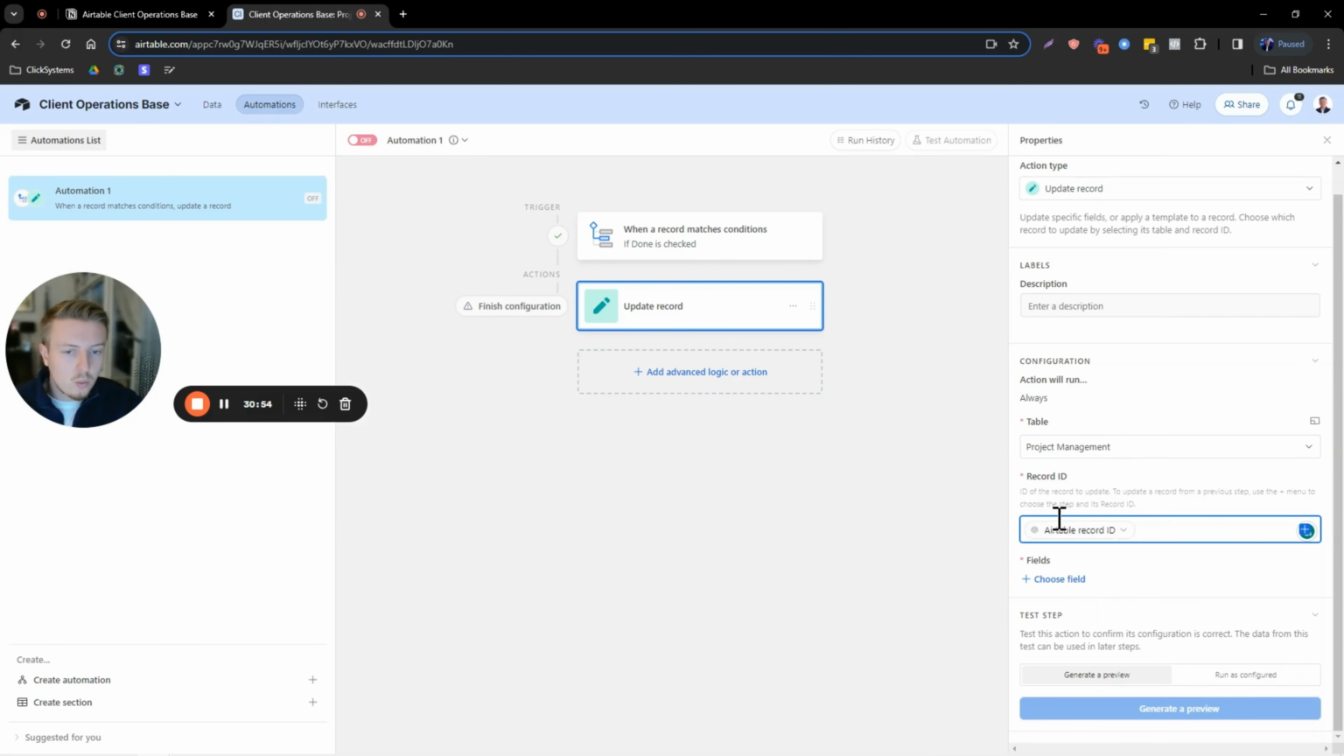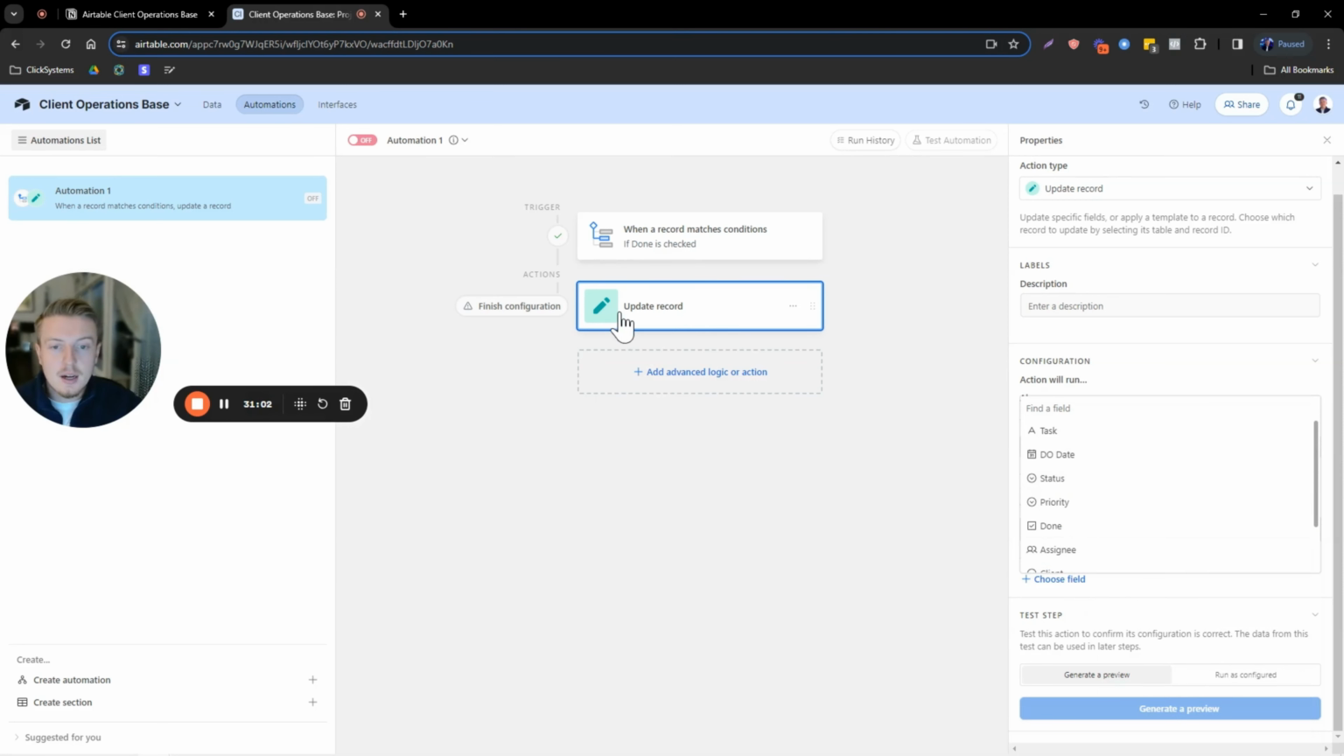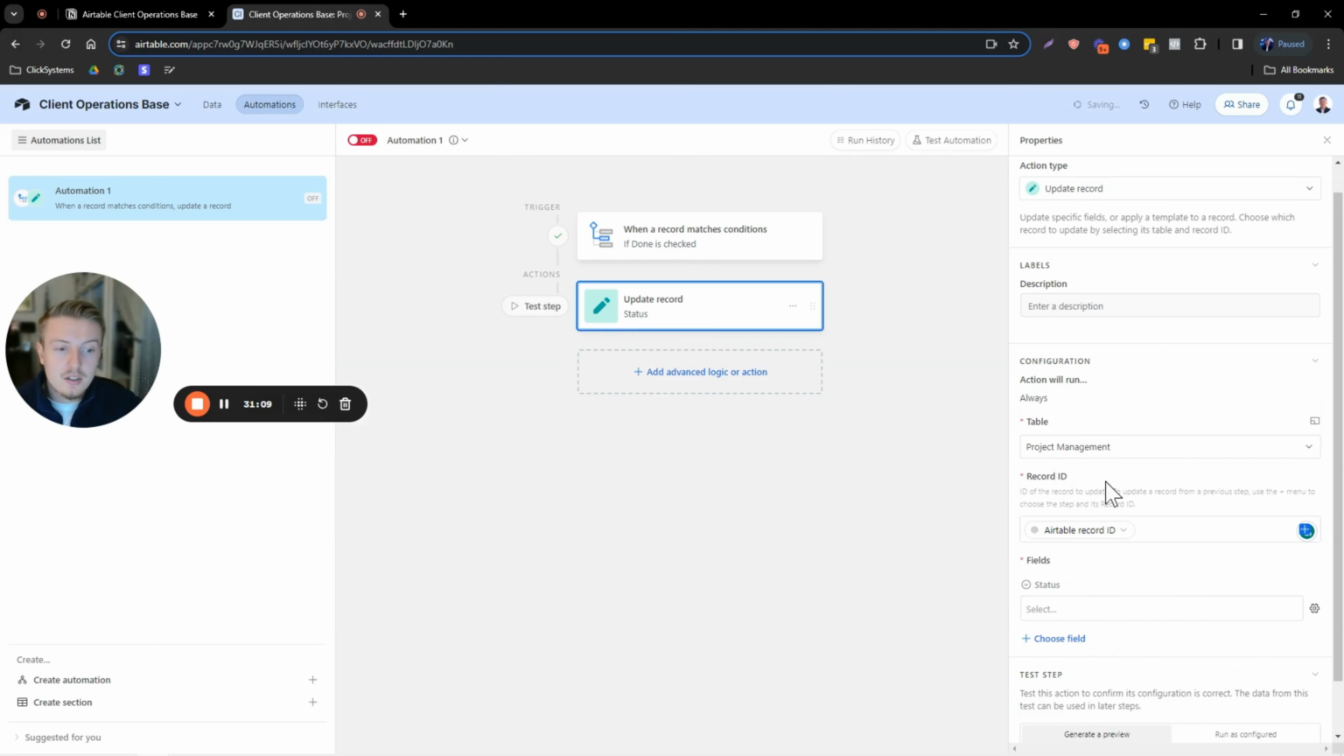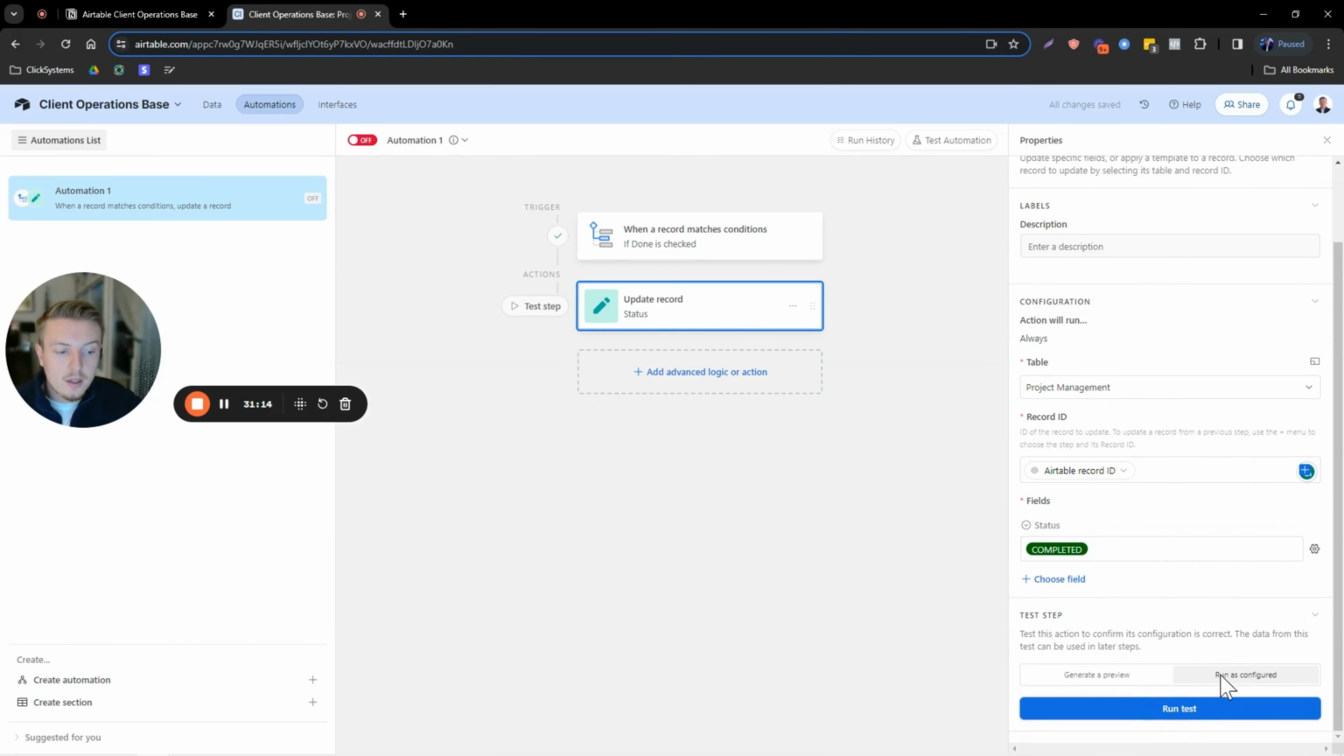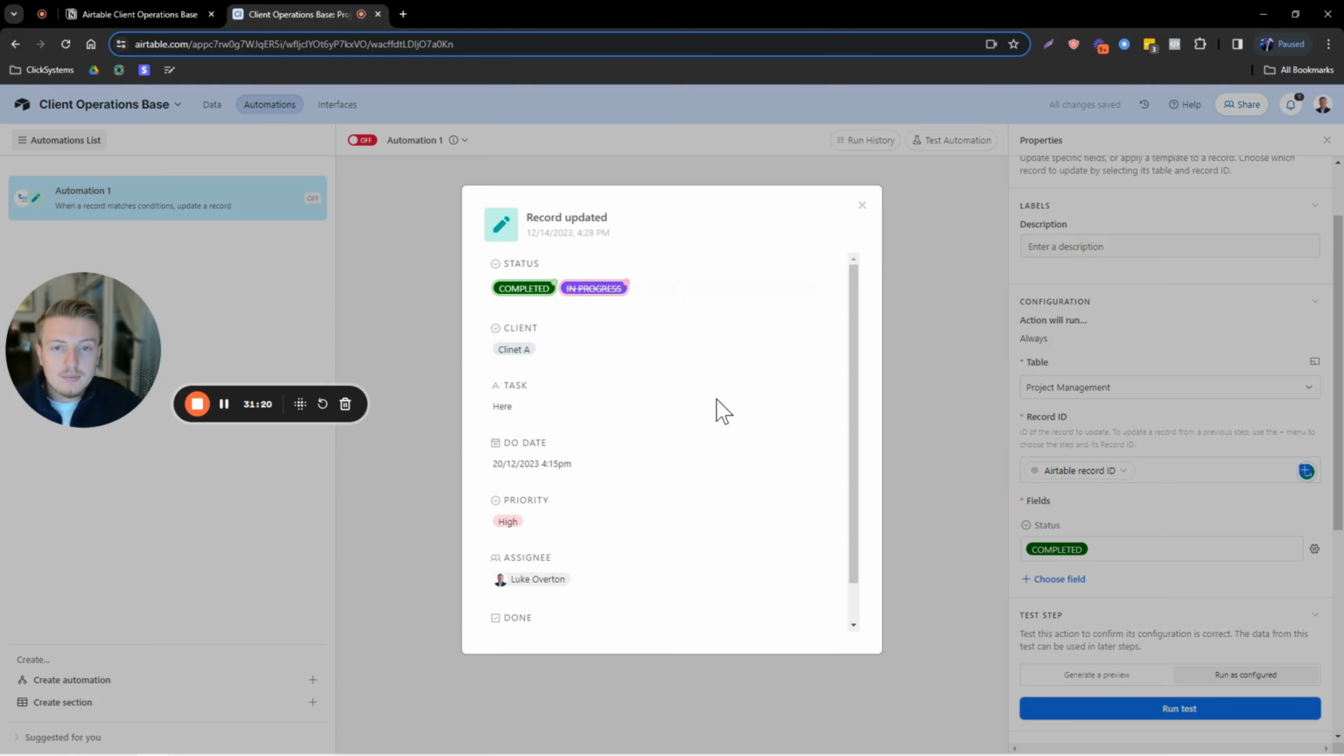Once that is done, we're then going to want to click on fields and choose a field. The field that we'd like to update, because this is updating a record, or in simpler terms, updating a task, is the task status. We want to update it to complete or completed. Then we can click on run as configured, and then click on this blue button, run test. When I click that, you'll see that it's moved this task for client A from in progress to completed. So that has worked.